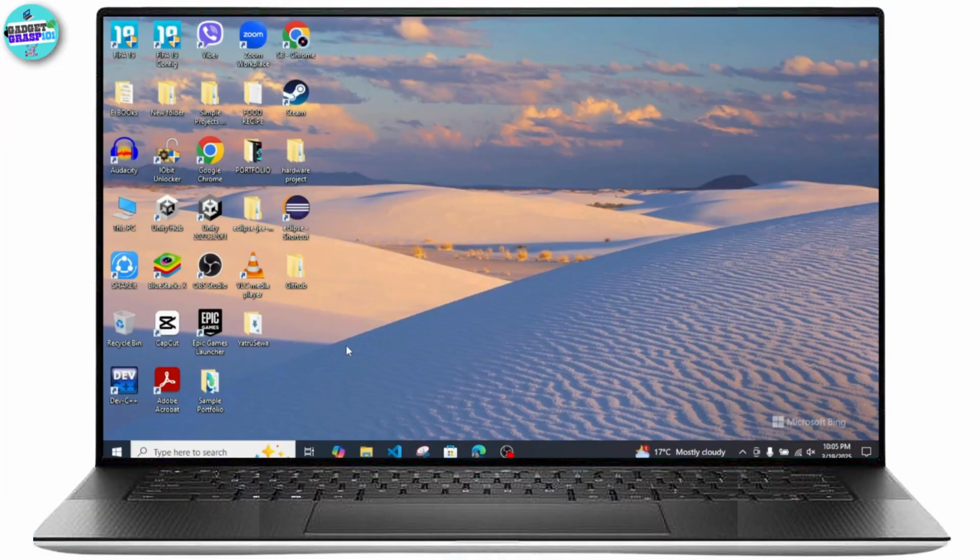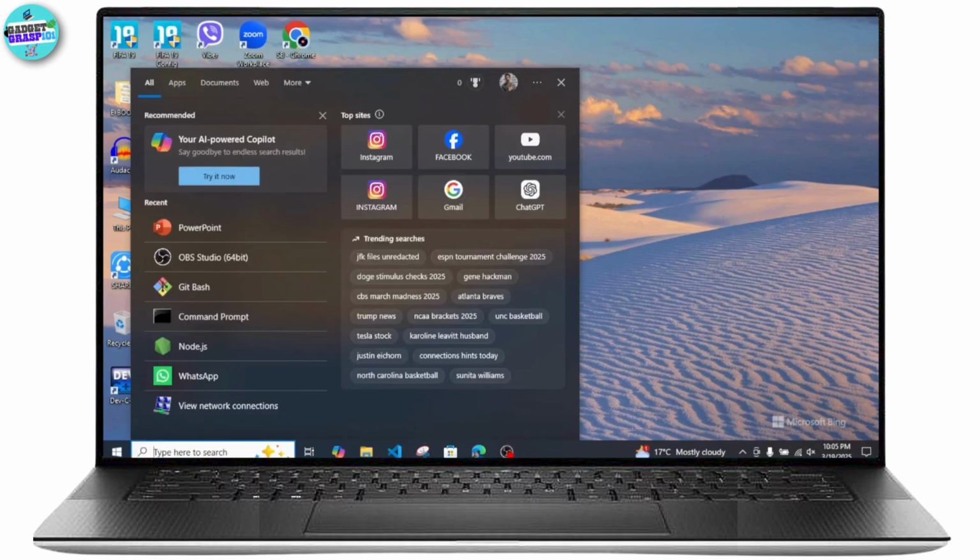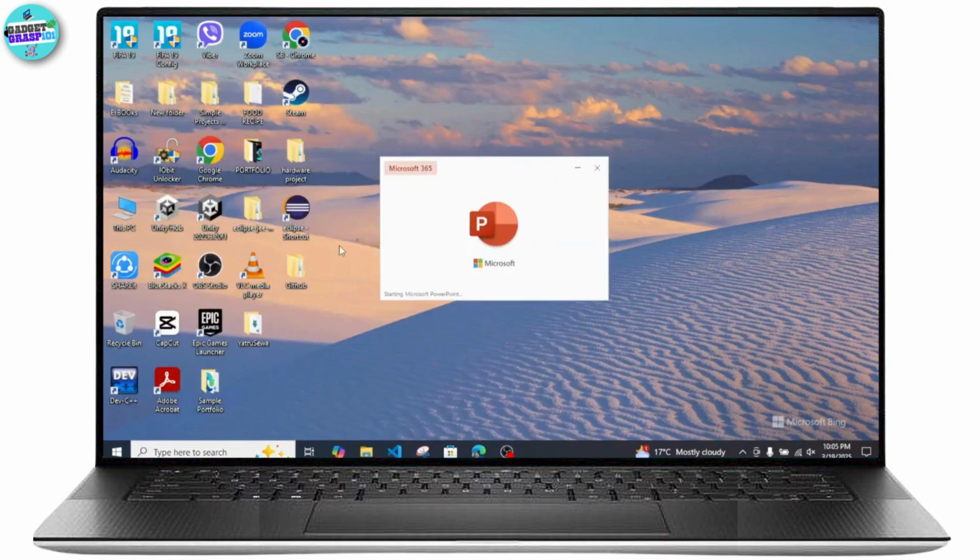In this quick tutorial, I'll be showing you how you can easily use templates or pre-ready-made templates inside of your PowerPoint presentation application. So whether you are using PC or laptop, just head over to your search bar and just search in for PowerPoint. So as you can see, I've already searched in for PowerPoint.